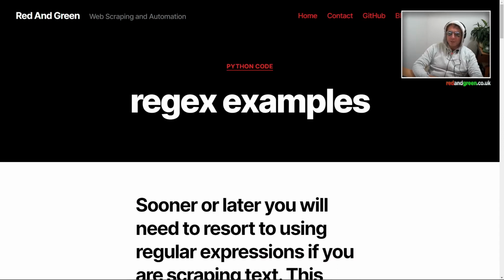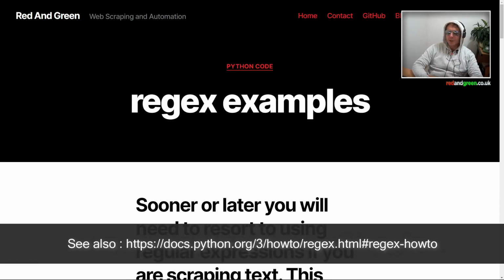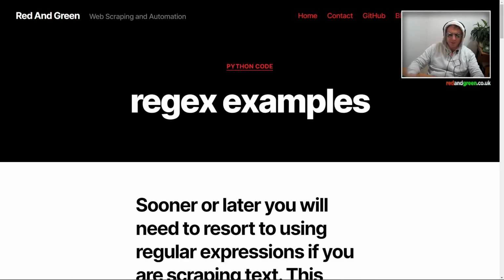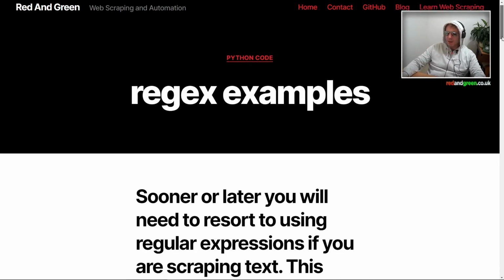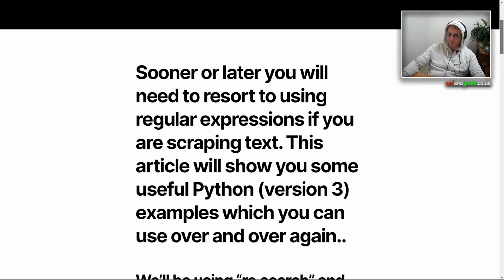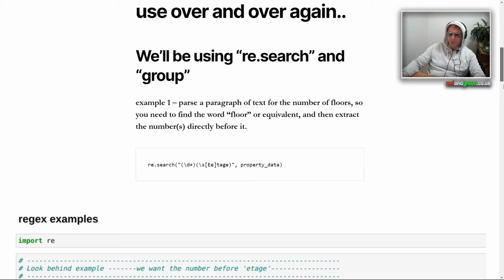Hello. So what we're looking at here is regular expressions, regex, re, whatever you want to call it. If you go to this page, you can see I've documented a couple of real life examples. So without further ado, let's have a look.